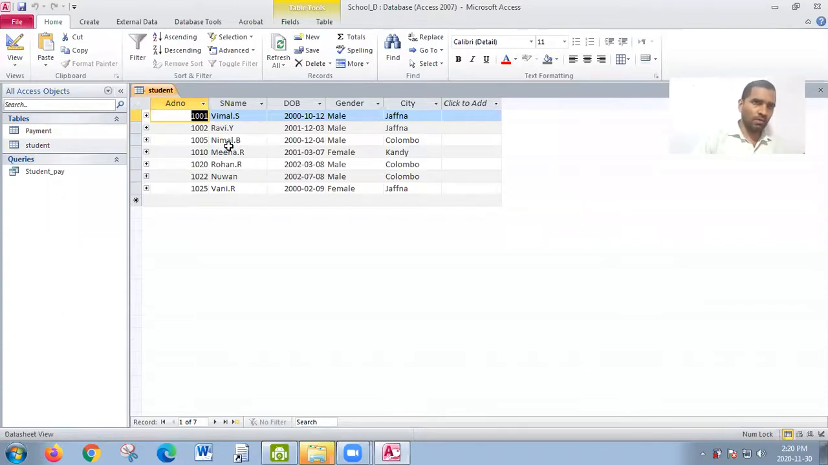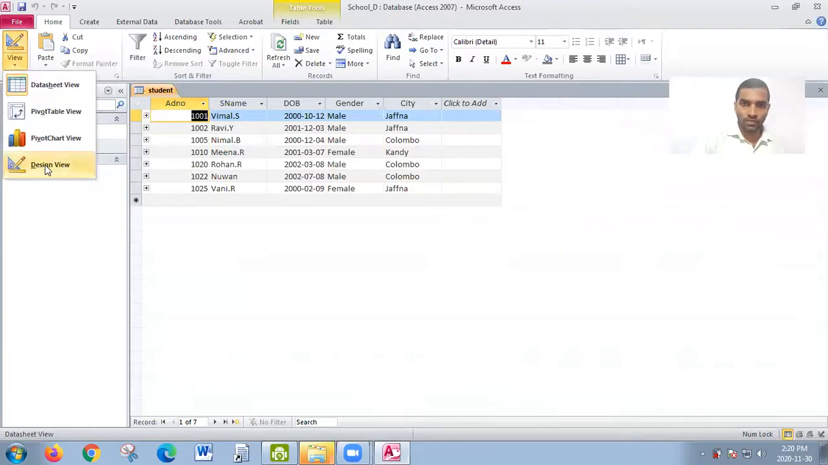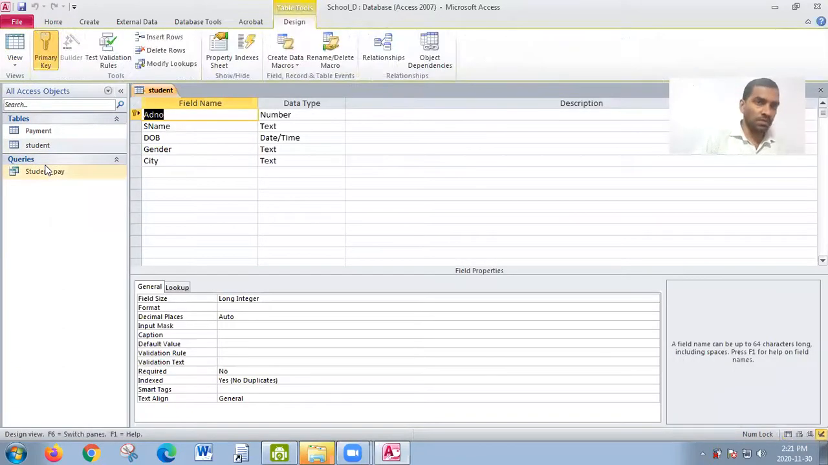A table has two very important views. The first one is design view, where the table is designed, but this view is not ideal for entering the data.